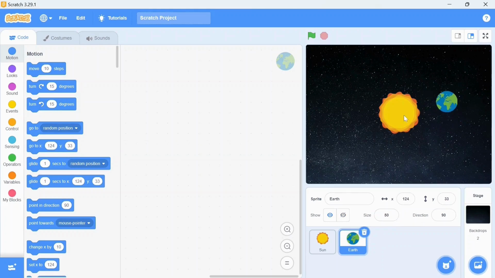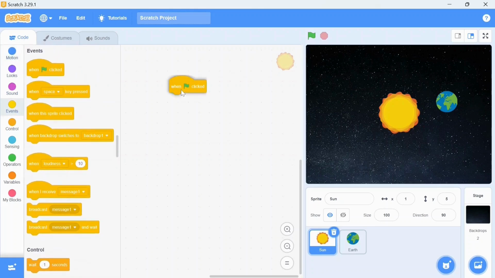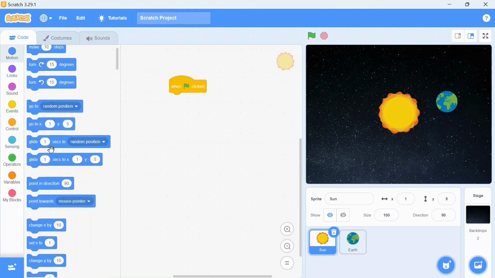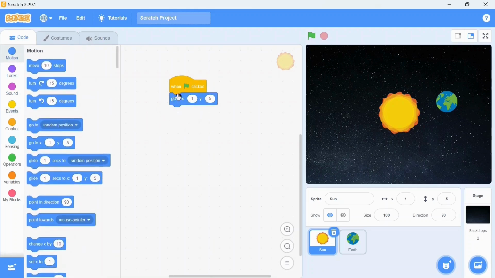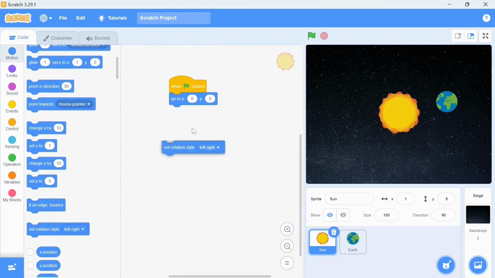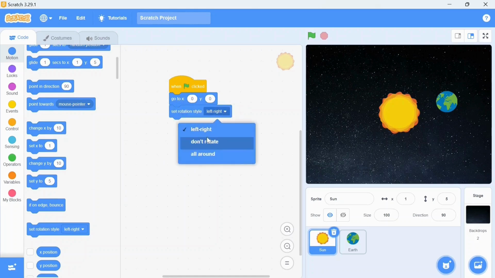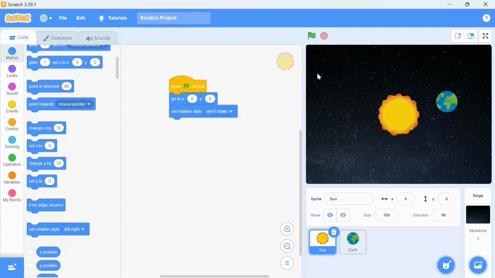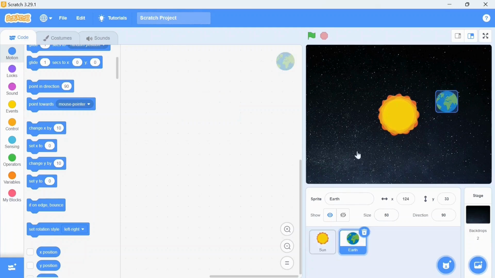It's a very simple animation. First I'm going to select my sun, and I want it should not move from its place, and its place should be centralized. For that I want to go to event block, take when green flag clicked, motion, x and y value both should be 0, and it should not rotate. For that I'm going to take rotation style, don't rotate. Just click on the green flag and it comes to center position. That's it. Go to the earth.